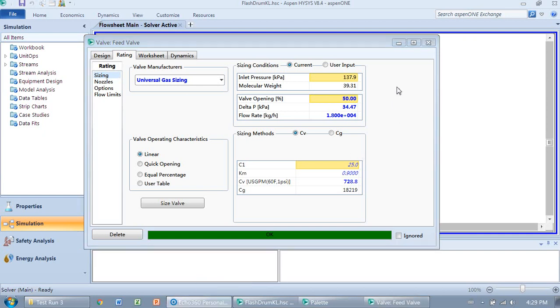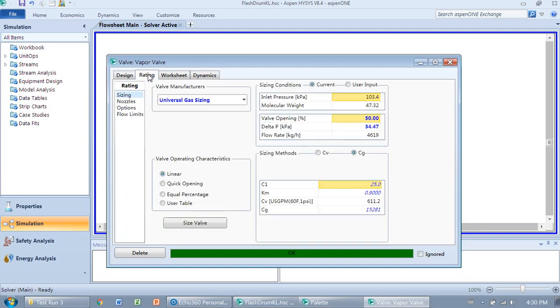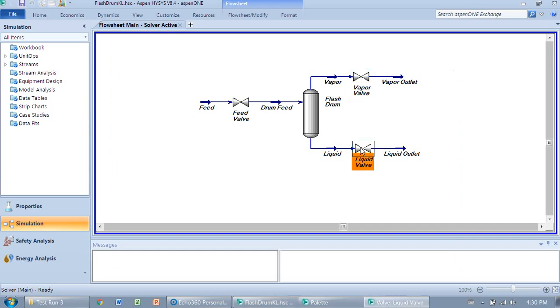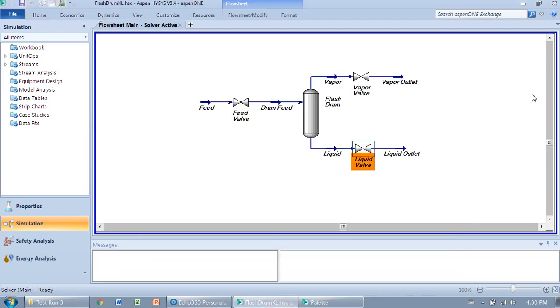And then we will do the same thing to our vapor valve, and we make sure it's 50 while opening, select CV, linear, and then size valve, and then we should have our number around 600, and then that will be good. And then we close off this window, we open the liquid valve, and then we go into 50, CV, linear, and size valve. We have number 260, so that's very good. And then we'll close off this window.